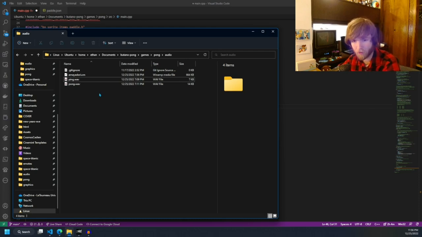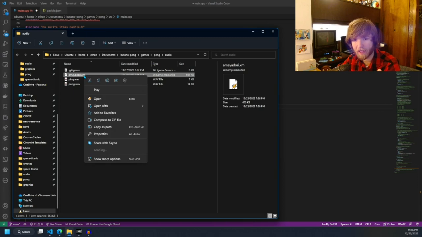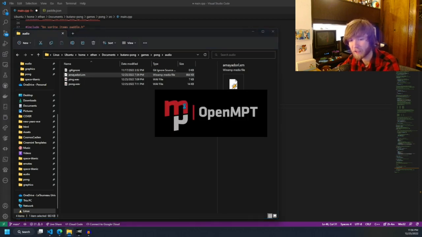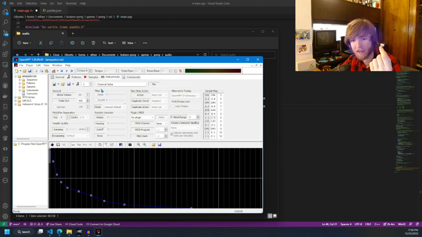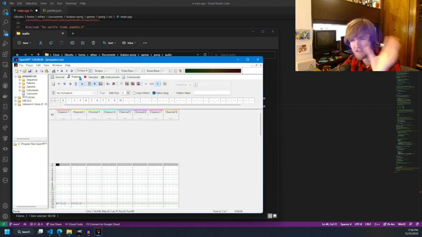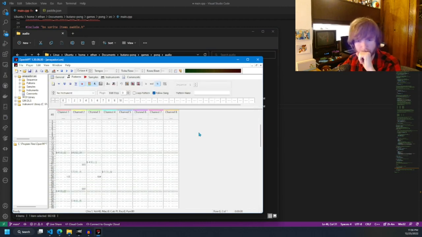Now here's the fun bit. This is a song I wrote in MIDI on my piano. I took the MIDI file and I opened it in a program called OpenMPT. It's free and I highly recommend it. Once you have imported the MIDI, which is really easy to do, you can go ahead and add whatever instrument you want. This isn't a tutorial for this software.